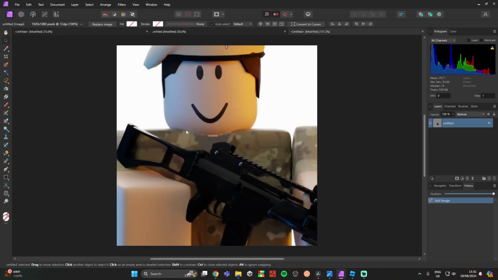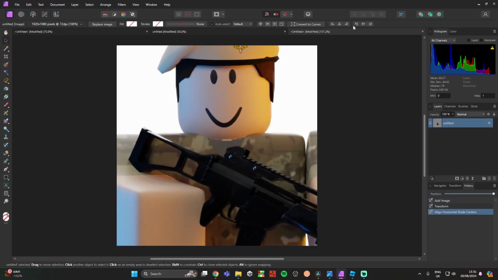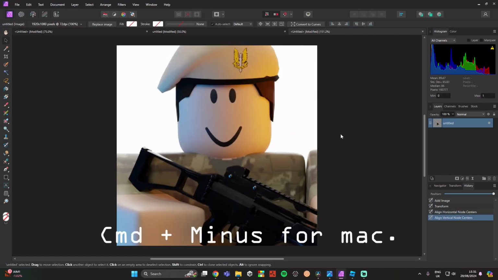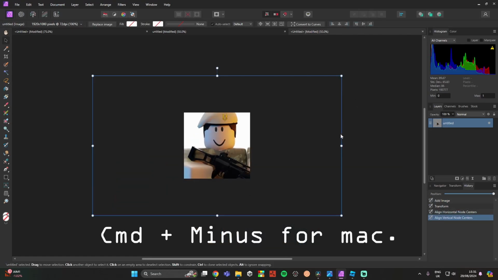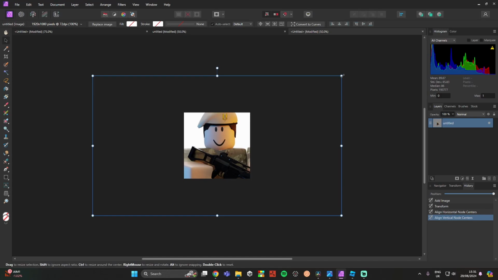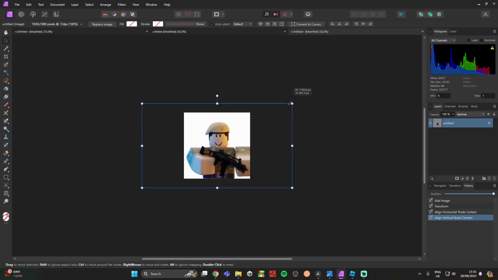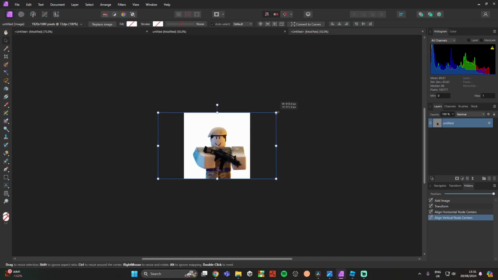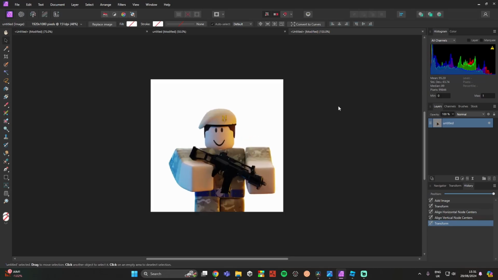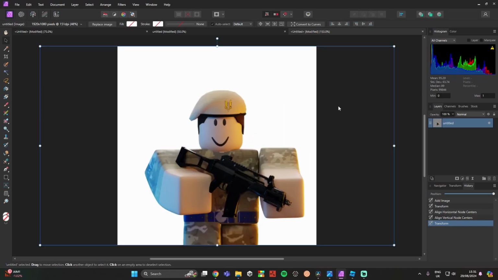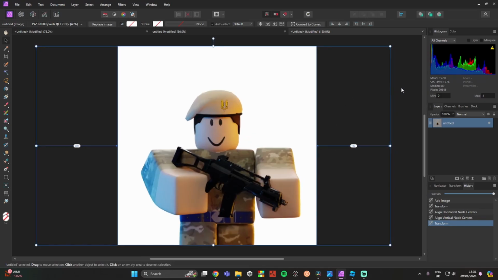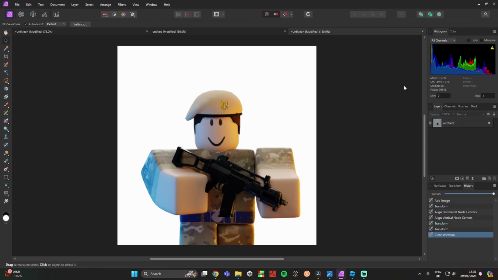So now that I've loaded him in, I want to center him using these up here and go out by doing Control minus, and then I'm just going to scale him down by holding down Control and scaling down, and then I'm going to use Control plus to zoom back in, and then I'm just going to use the arrow keys to move to the left so he's more centered.